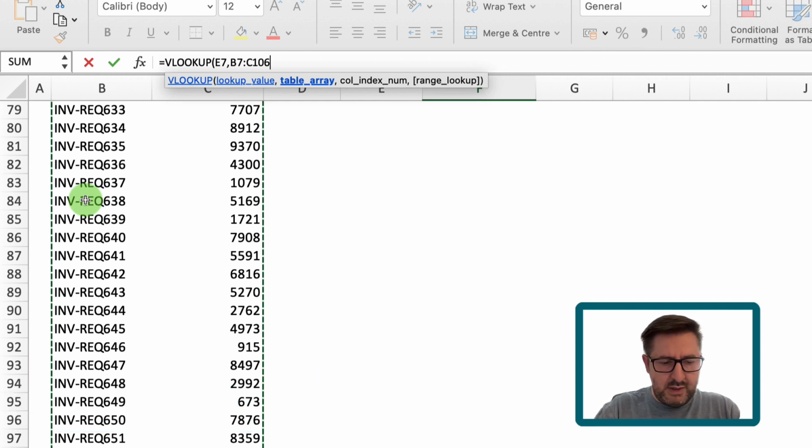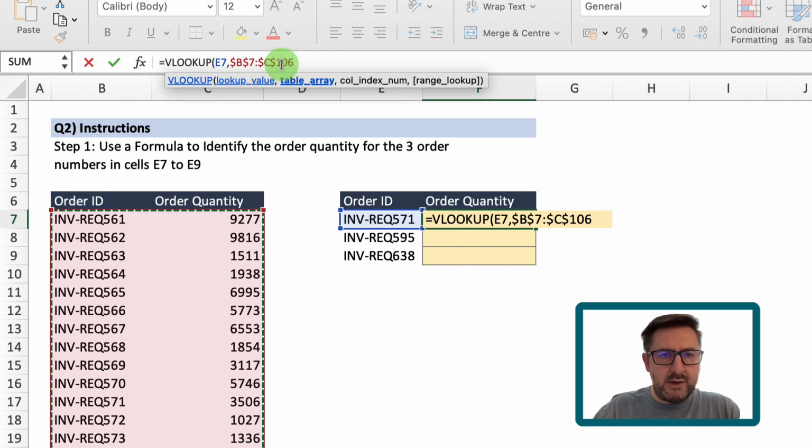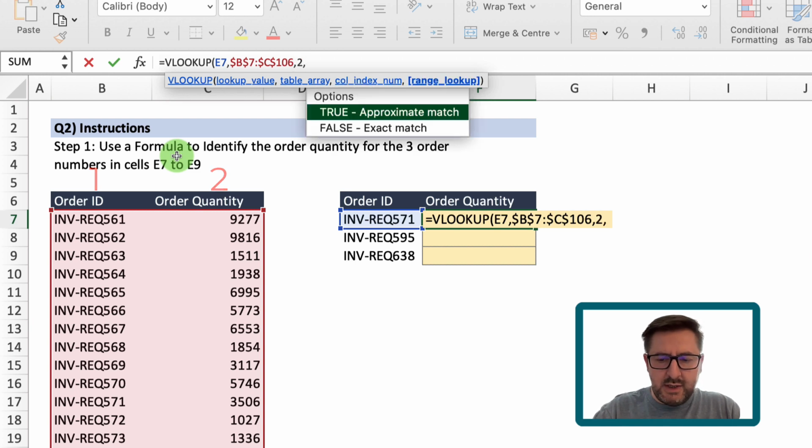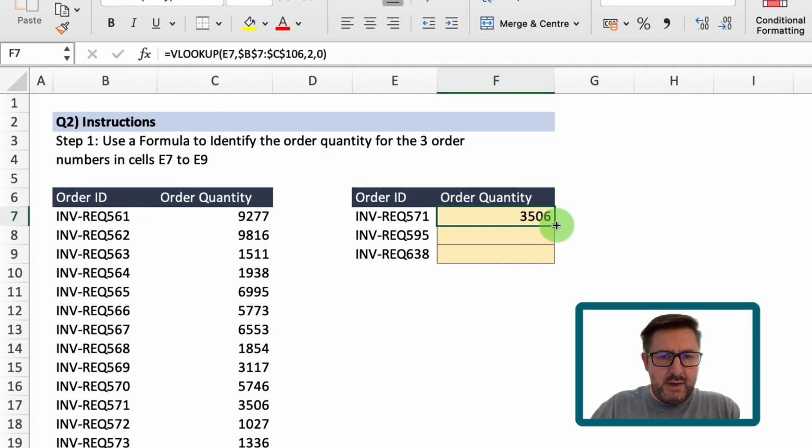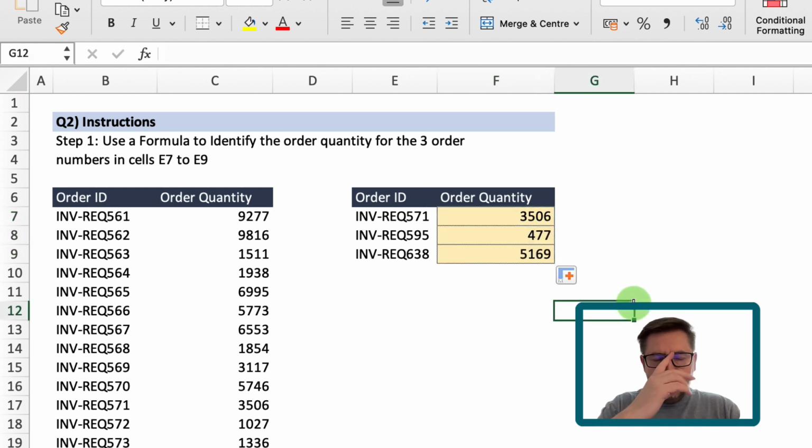Now what I'm going to do is I'm just going to F4 just to lock the value of that, comma, our column index. So we want the second column, so that's 1, 2. Comma, we want an exact match, so I'm going to put in 0 for that and close my parentheses, and then I can just drag that formula down and that will give me the value of what I want there. So that's test question number 2, all done.